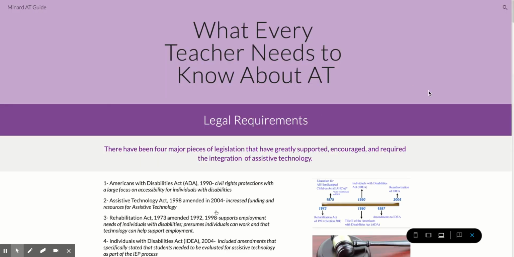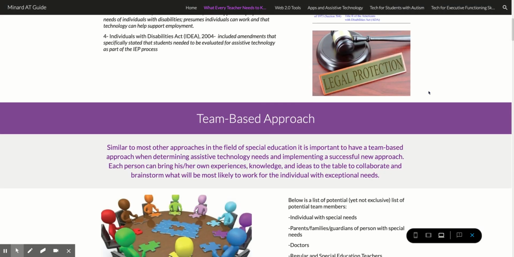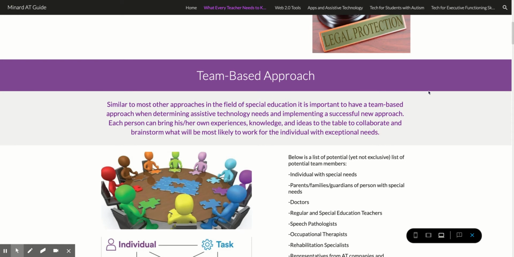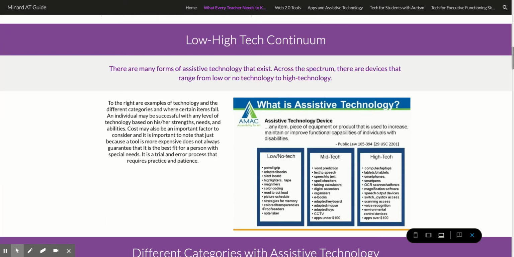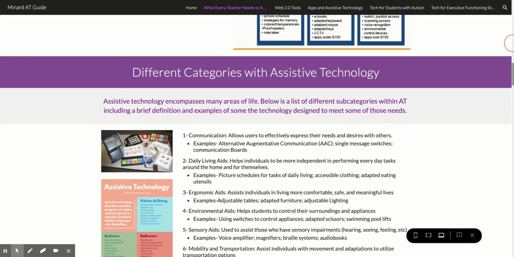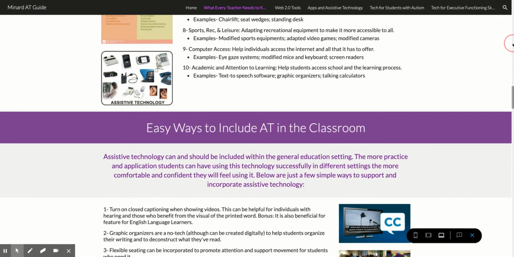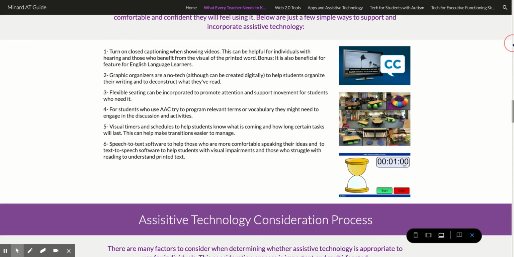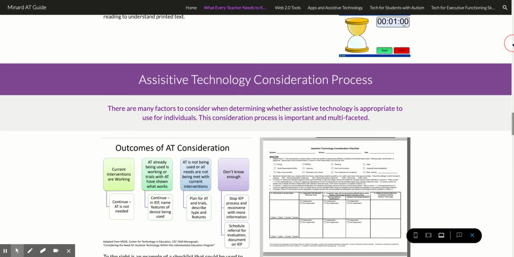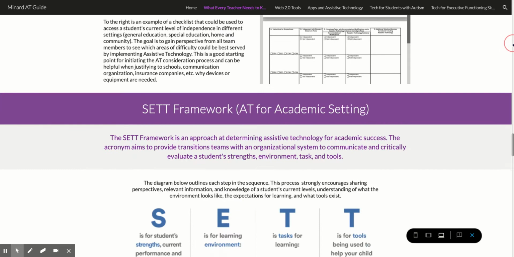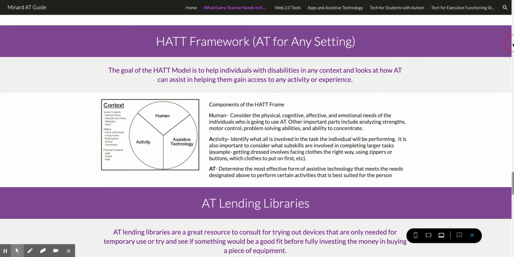So as far as what does every teacher need to know, I thought most importantly, it needs to know the legal requirements, that it is a team-based approach that they must utilize when making the best decisions, that there is a low to high tech continuum with how assistive technology works, some of the different categories that exist within assistive technology, different ways to be able to include it, especially for general education teachers who might not as intuitively think about it. And then definitely a lot about the consideration process for how do you determine what would be most appropriate, which would include the SET framework and the HAT framework that we talked about in class.